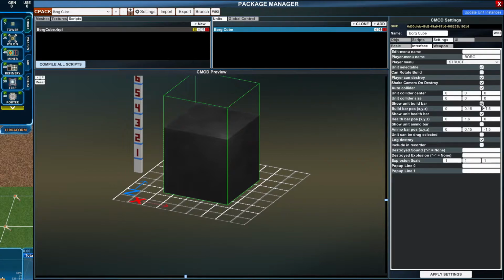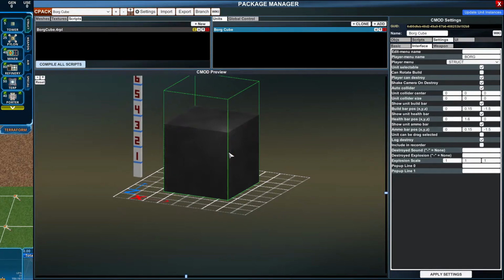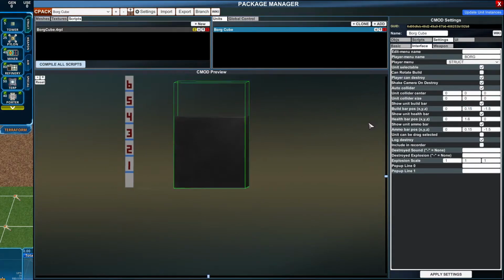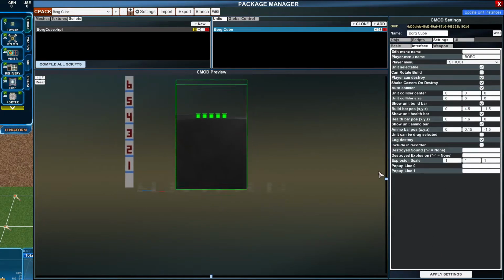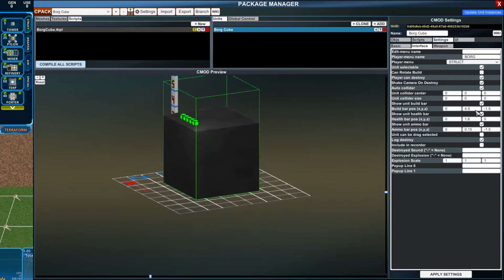All right, we want to show the unit build bar. We want to show the ammo bar. We need to move both of those. We need to move all 3 bars because they're currently inside the cube. Let's see here. Yeah, build bar position needs to be something like 4.5. Apply settings. Oh wait, no, it's build bar. Duh. Oops. 0.15. My bad. That was correct.